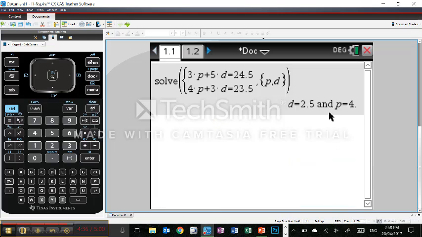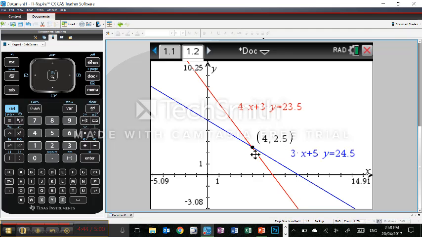If we go back to our answer here, we knew that the drinks was 2.5 and the popcorn was $4. And that's what's being displayed right here.